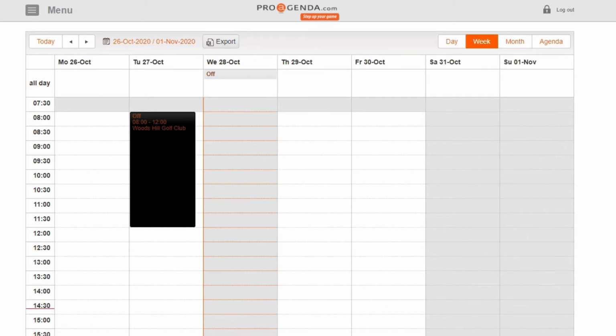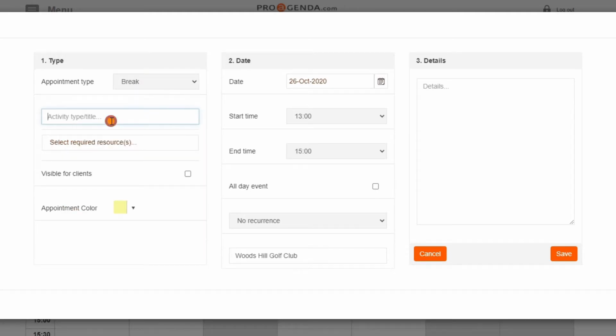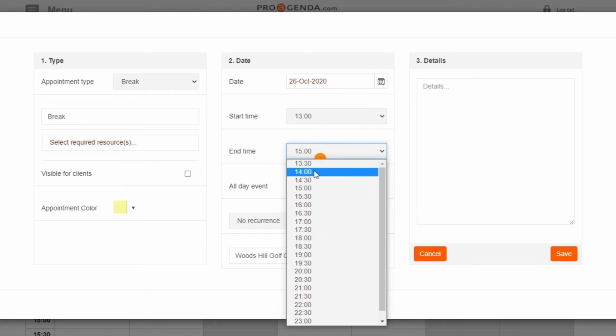I will now show you how to block off periods for multiple days or weeks. Let's start by putting in our daily break. I'm going to click at 1 o'clock on Monday on the open slot. I'm going to set it to appointment type break, which is the same as not available. I'm going to type the text break. I'm going to set the end time at 2.